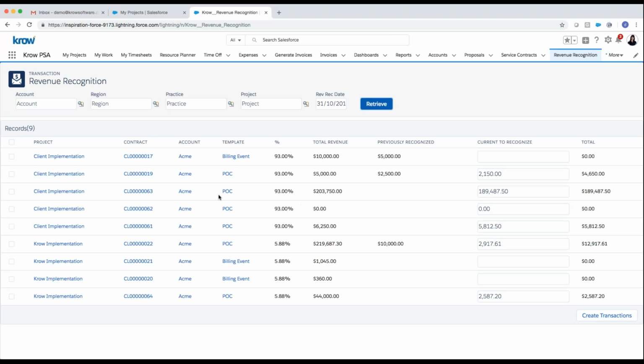So here I can see the system's calculated what percentage complete the project is, what's the total revenue to date, how much we previously recognized, and based on those rules, how much we currently have to recognize. If I have the ability to do so, I can override that amount that's calculated, but then I can just choose one or all, and then create those transactions, which is going to create those revenue recognition transactions for me.